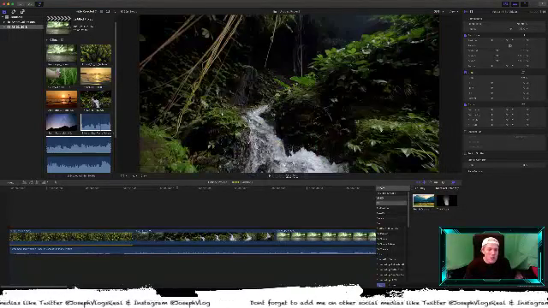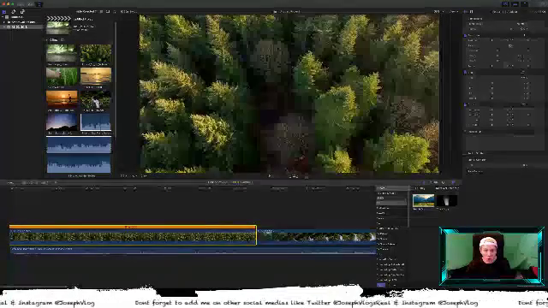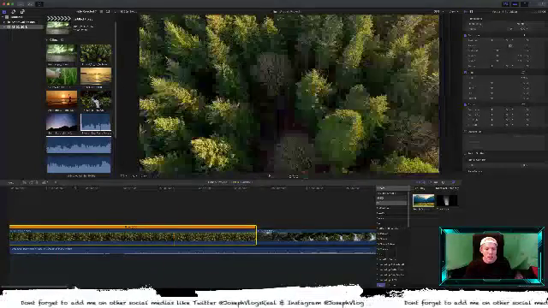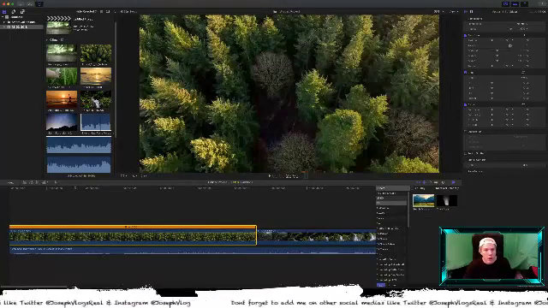So what I'm going to do is slow this down by 50%. Now this will usually make it look quite choppy. See, it's quite choppy. So I'm going to go into here and add some frame blending. So under video quality and then frame blending. And now this should smooth that out.